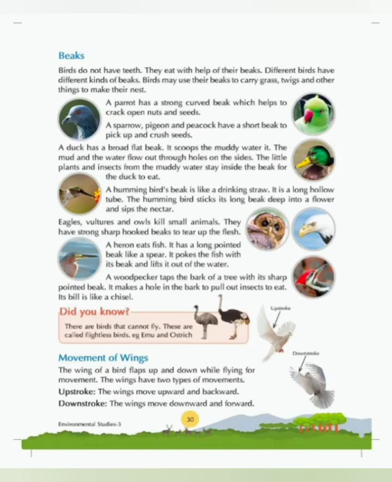Next is movement of wings. The wings of a bird flap up and down while flying for movement. The wings have two types of movements, upstroke and downstroke. What is upstroke? In upstroke movement, the wings move upward and backward. And in downstroke movement, the wings move downward and forward.